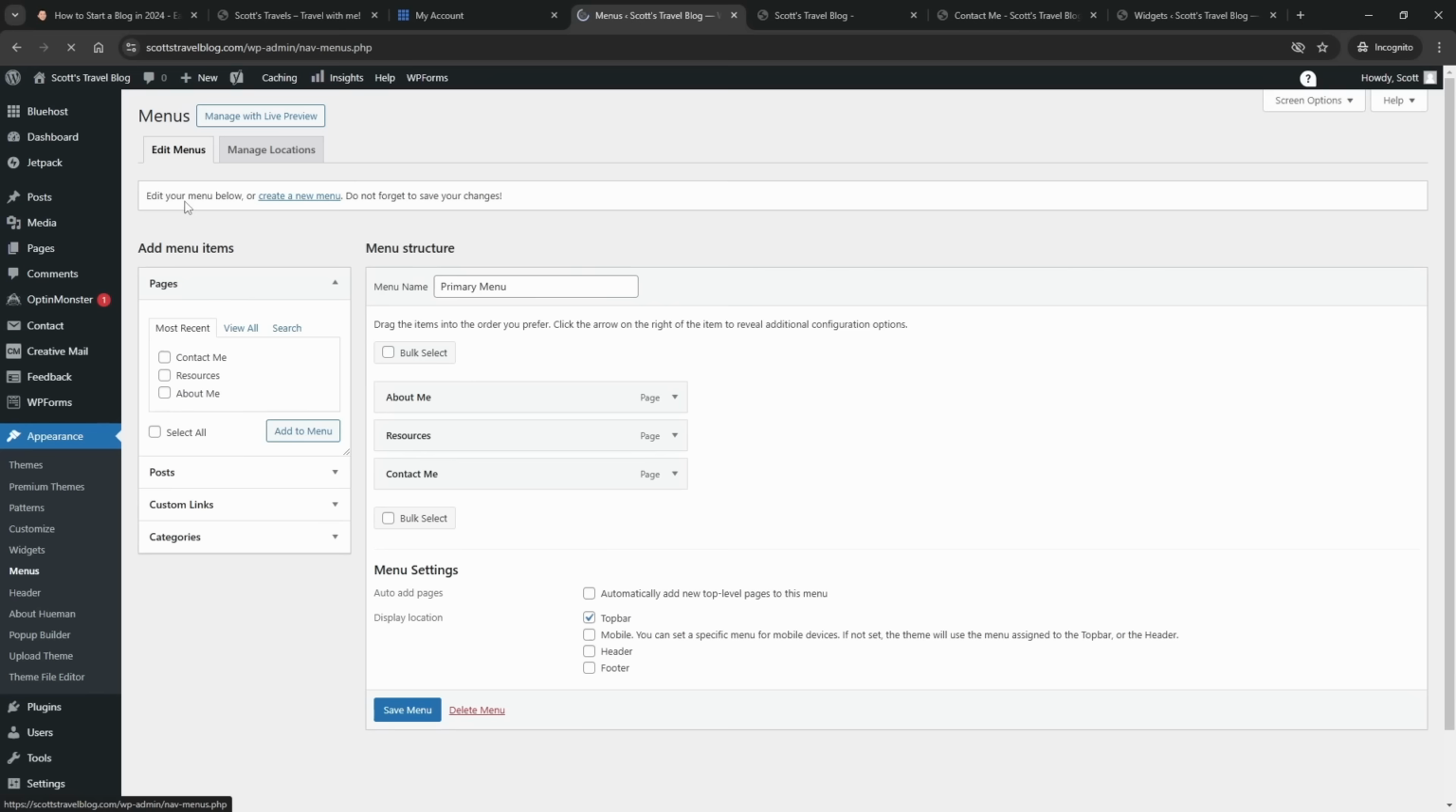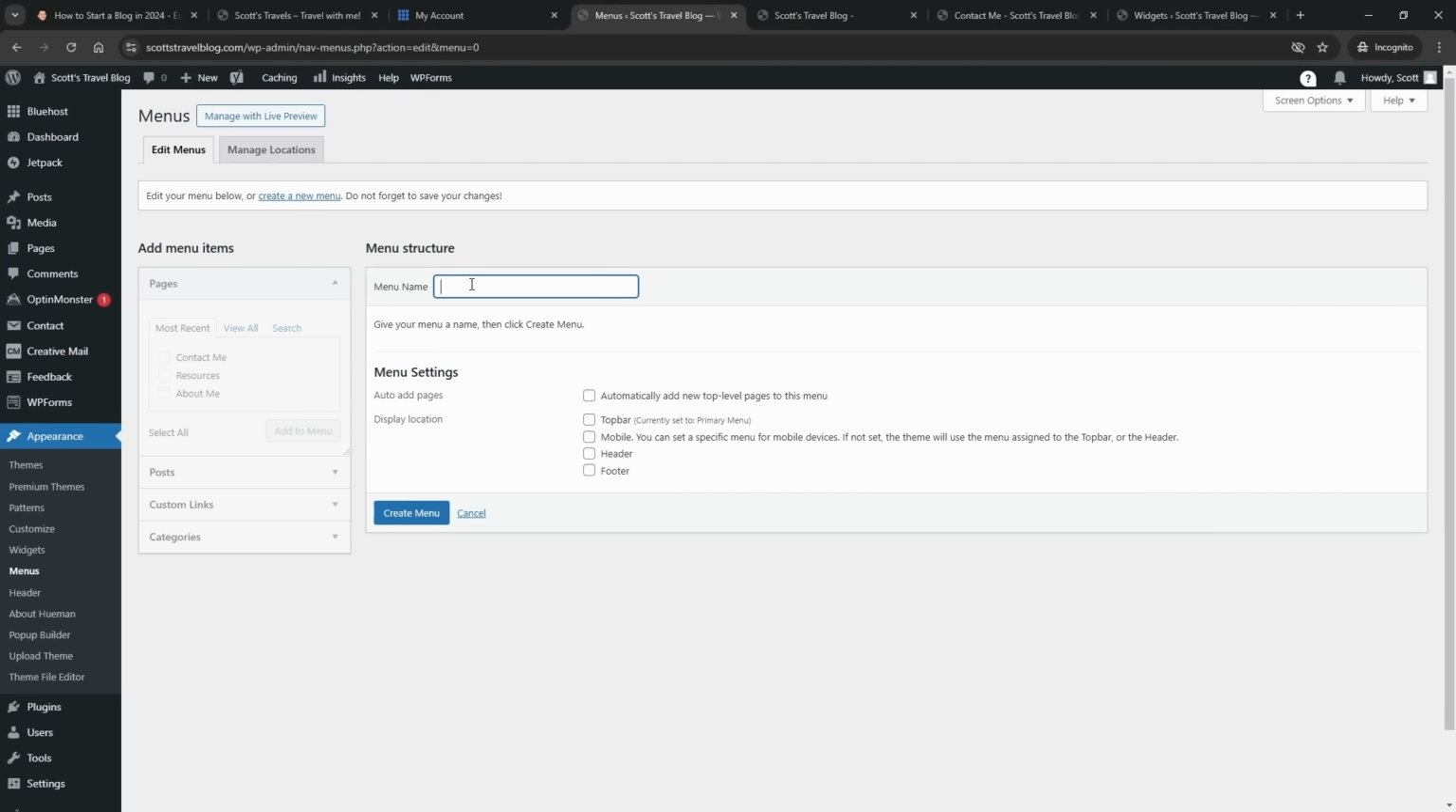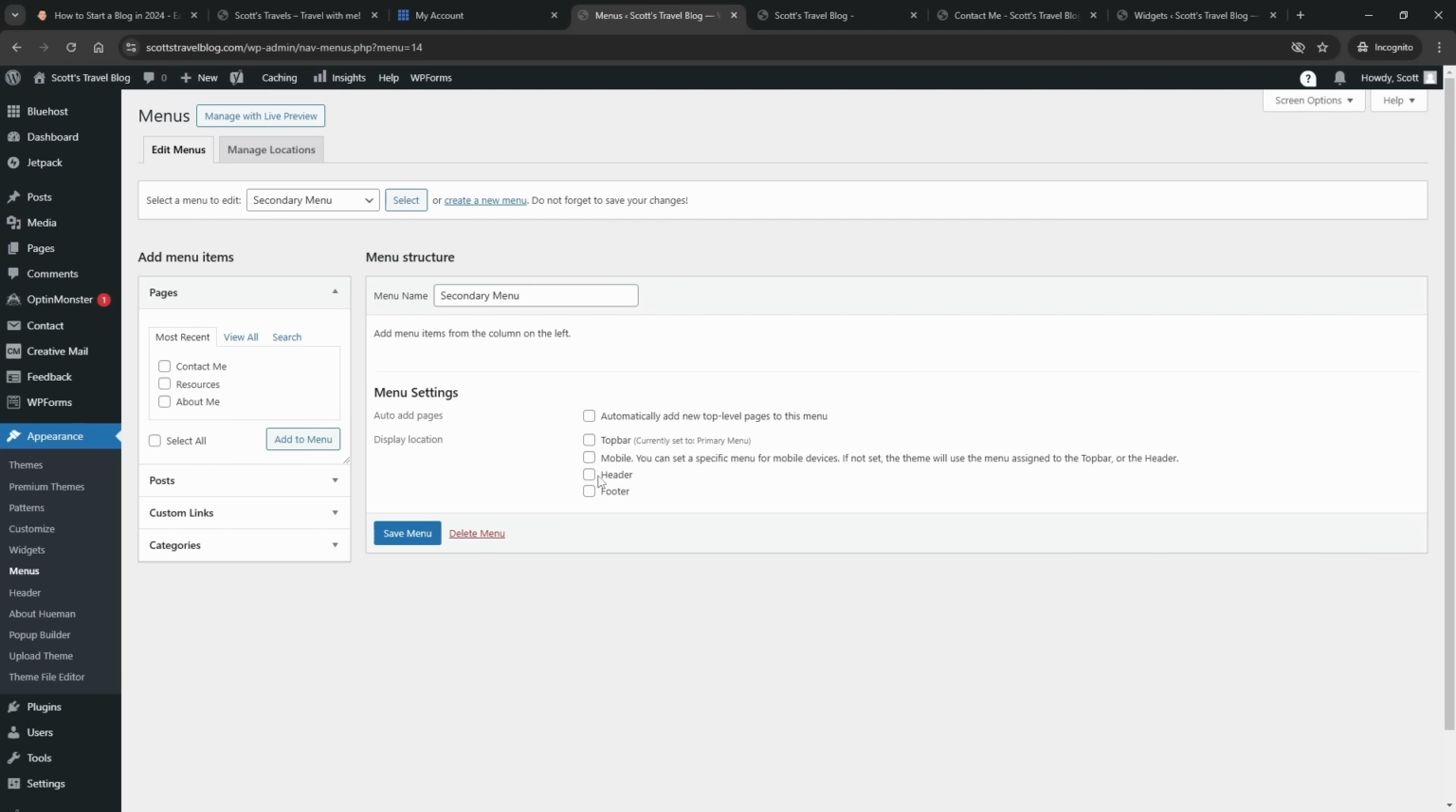And I think I want to add another menu in that shows my categories. And to create the other menu, I'm going to click here, create a new menu. And I'm going to call this one secondary menu. You can call it whatever you want. No one's going to see that name. That's a hidden name for you there. And I'm going to click create menu. And I'm going to choose to show this one in the header.